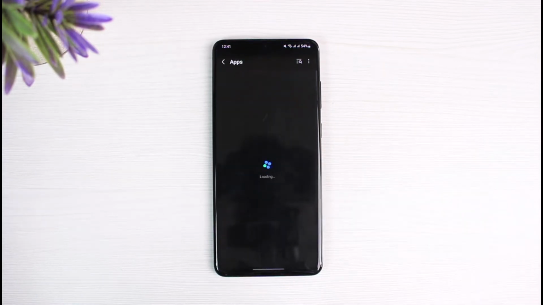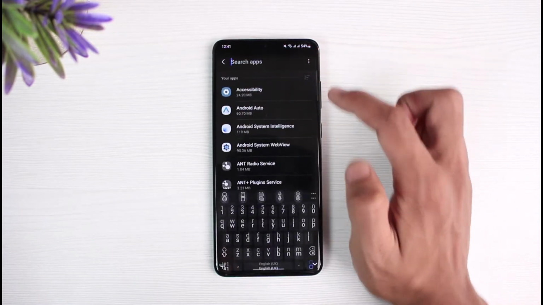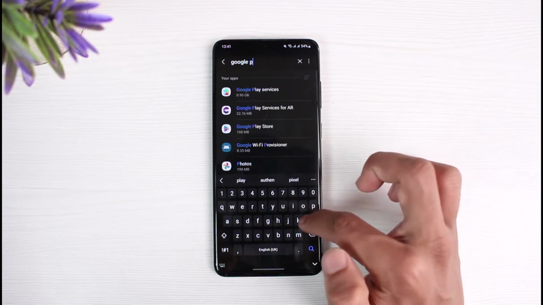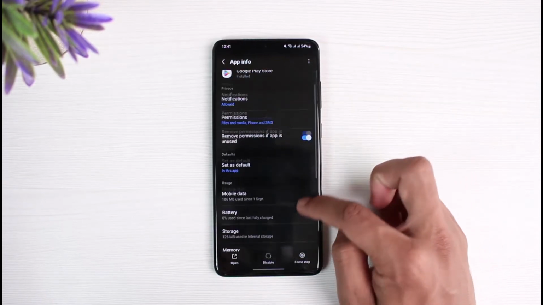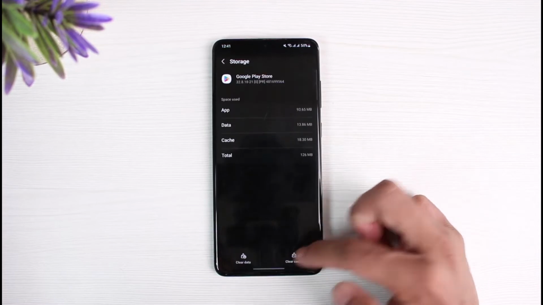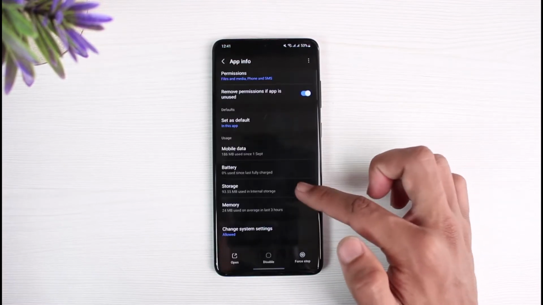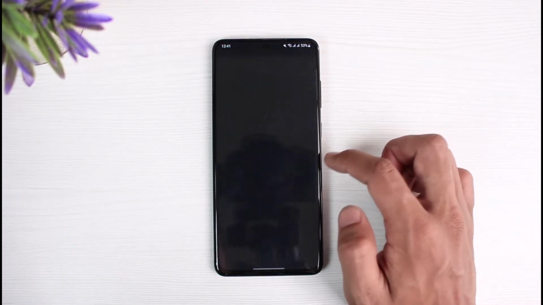Once you go to apps, in the list of apps, just look for Google Play Store, or you can simply search for it using the search box at the very top. Simply type in Google Play Store and select it over here. What you want to do is go to storage, clear the cache, and then clear the data as well. Once you clear the cache files and data, try to open up Play Store and see if it downloads any type of applications and so on.